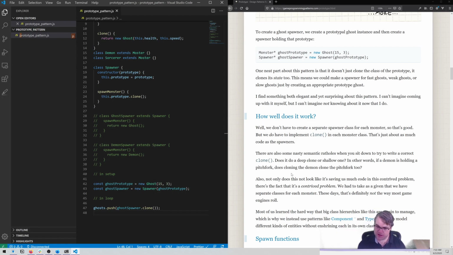How well does it work? Well, we don't have to create a separate spawner class for each monster, so that's good. But we do have to implement clone in each monster's class. That's just about as much code as the spawners. There are also some nasty semantic rat holes when you sit down to try to write a correct clone. Does it do a deep clone or a shallow one? In other words, if a demon is holding a pitchfork, does cloning the demon clone the pitchfork too?